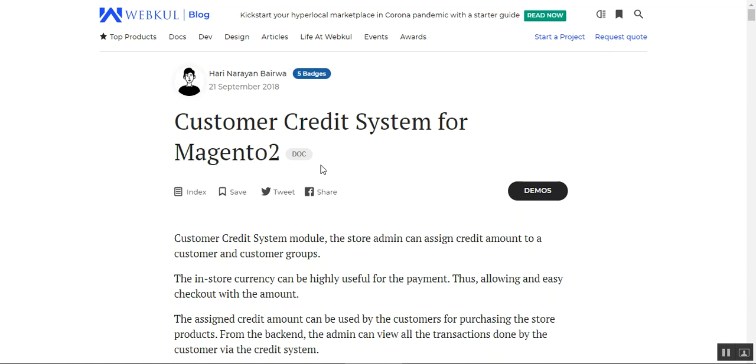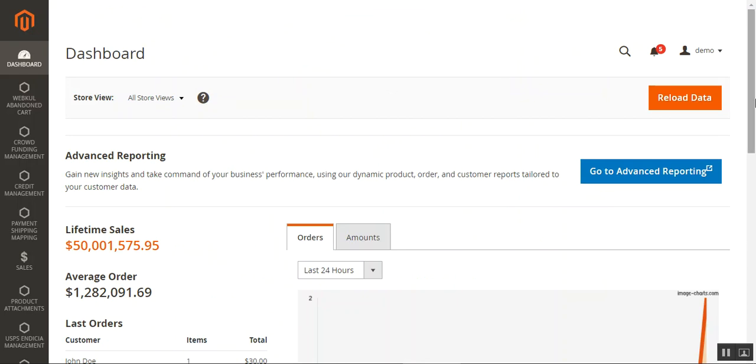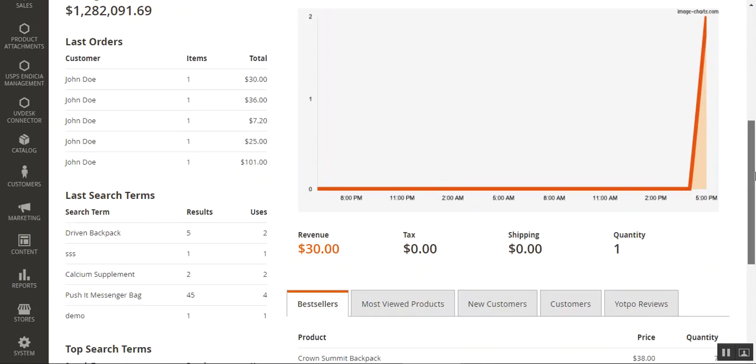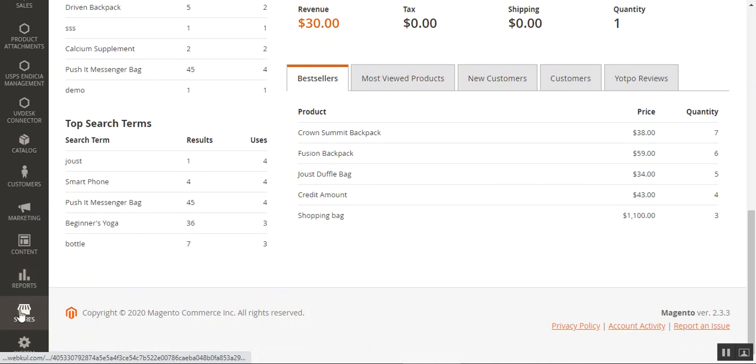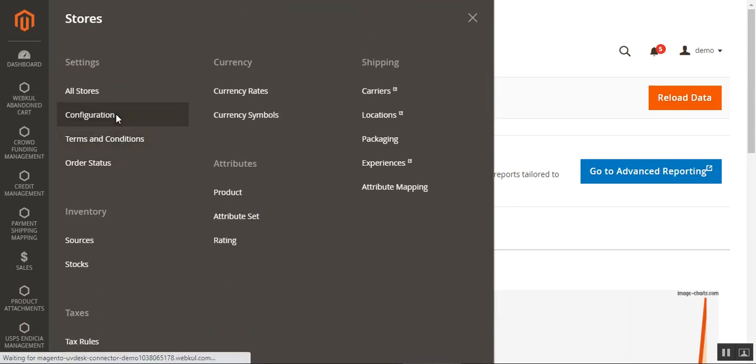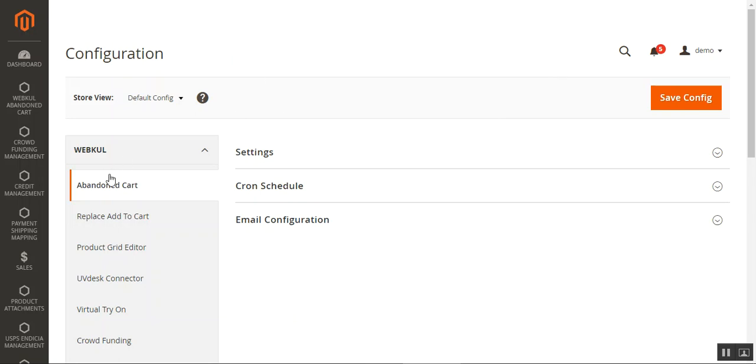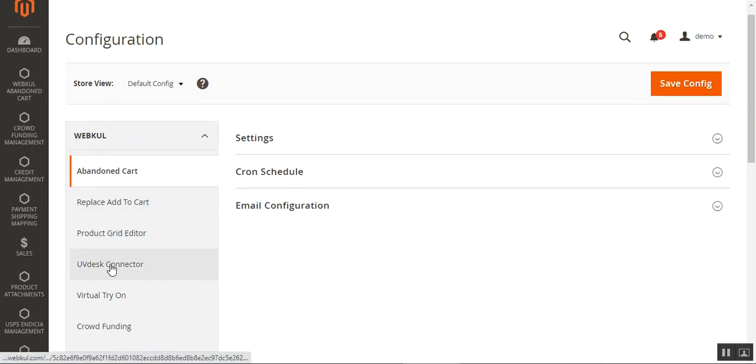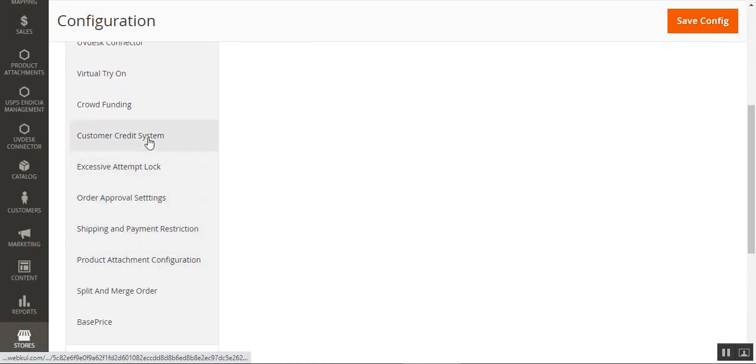Now let's go to the admin backend panel, and let's see what are the initial configuration settings for the customer credit system for Magento 2 platform by Webcool. So for that I'll just take you to the admin backend panel now. So here I'm at the admin backend panel, and to initially configure the module after you have successfully installed it, you need to navigate through stores and then configuration. And on the configuration page we need to go to the Webcool block, and at the Webcool block we'll have to navigate to the customer credit system. Let me tap here, and here we have the customer credit system.